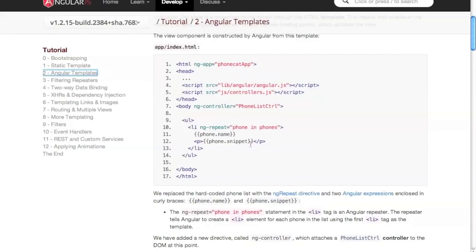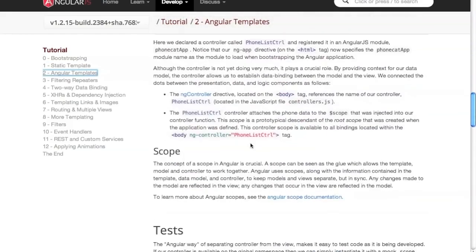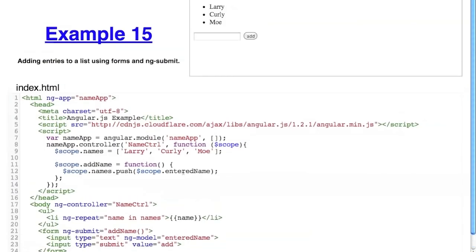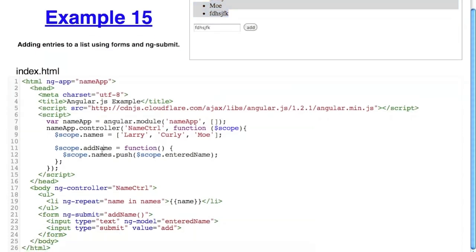Here's basically a copy of that example I showed you where it shows you many phones. So in this example, I've added a text input and then an add button. Now if I click add, it adds it to that list. So here's how that works. I've defined an add name function on the scope. So far we've just assigned data values to the scope, but you can also assign functions. And then you can access those functions inside of these Angular expressions, they're called.